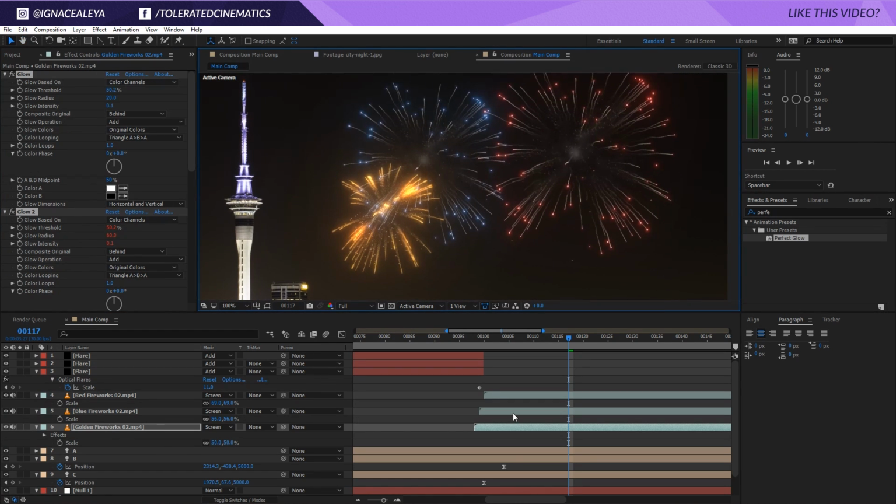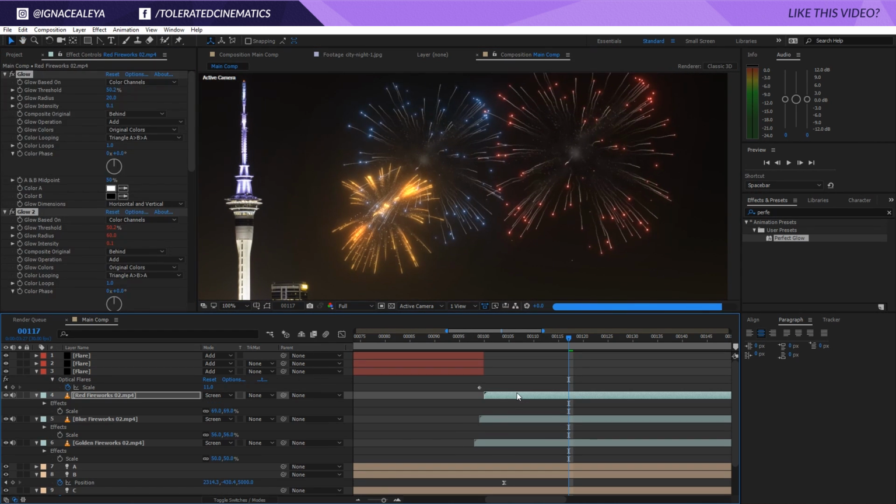Looks really cool. And if we copy and paste this onto the other layers, we're getting something like this. And of course you can lower your threshold here to get more glow.